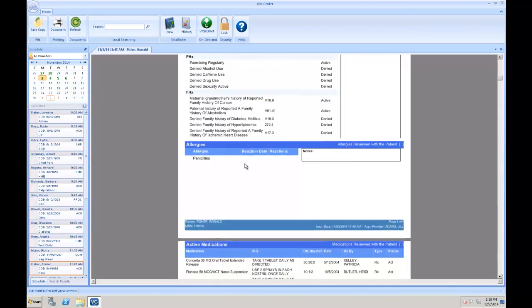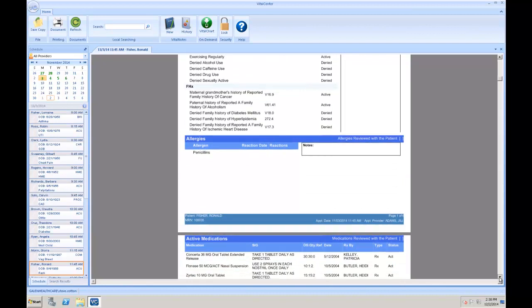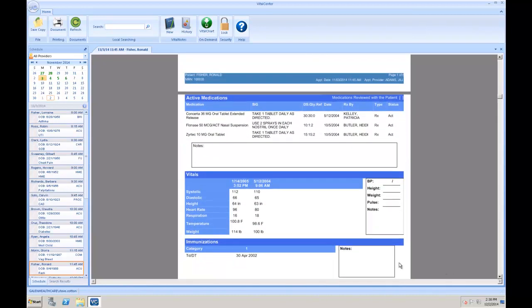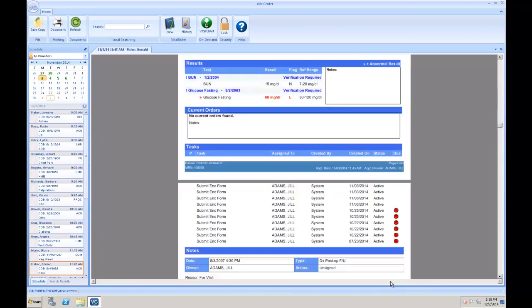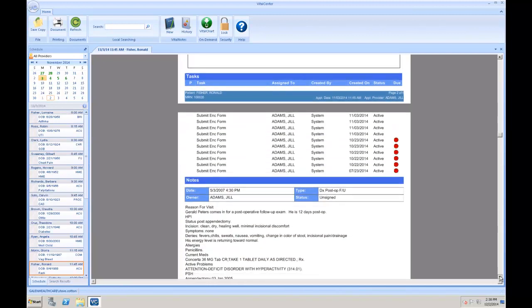We can view any documented allergies for the patients. We can see active medications, and then we'll also see any recent vitals or immunizations for the patient as well. We can also view results, so I'll see recent results for the patient. Any outstanding orders that are in a status of needs information or active will be available here. And we also have the ability to see any notes for the patient.